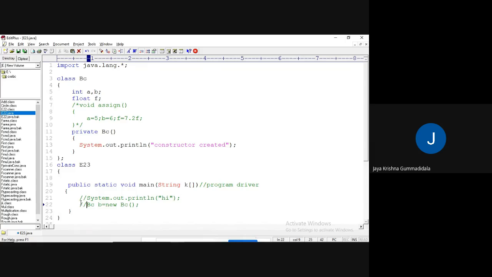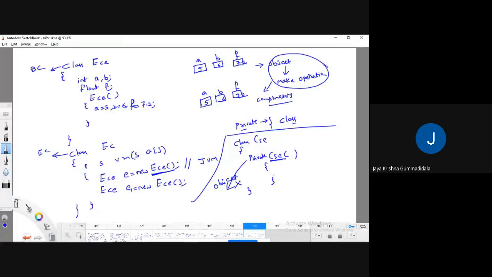Meaning that if the constructor access modifier is private, then the object of the corresponding class will be created within the class only, and you cannot create the object of the class outside of the class. Okay. So with the help of private constructors, we can implement singleton classes.